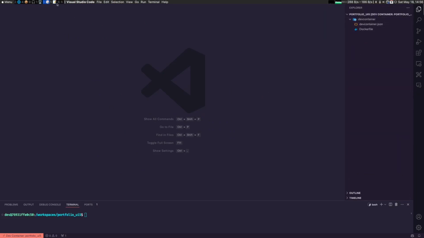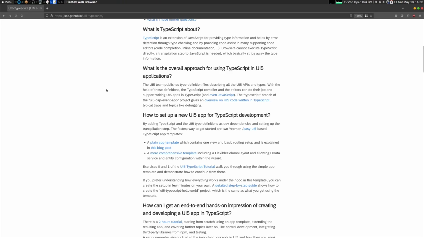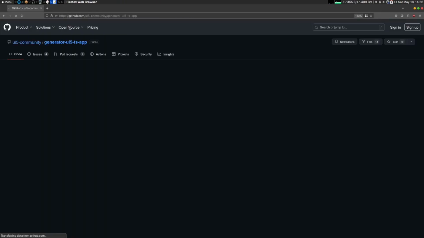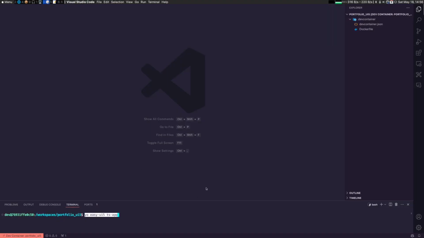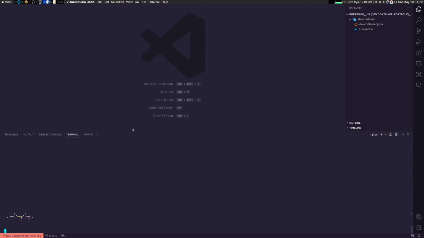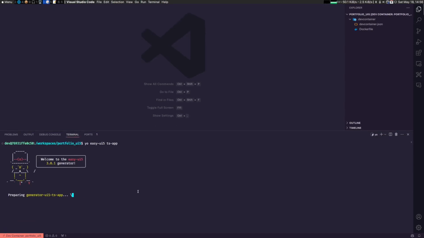And now we can start by generating the project. So in this page, we have the plain app template that just says that to generate our project, we just need to run this command. So let's do it. This part is going to take some time, so let's just wait. Okay, so now that it's completed, we can put our namespace.